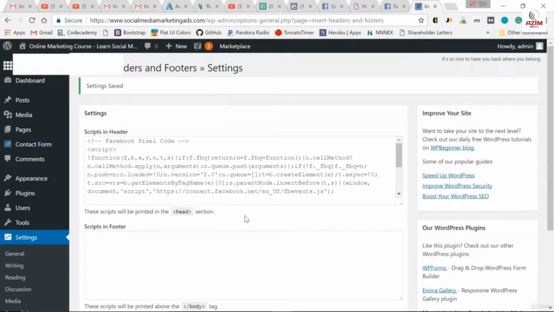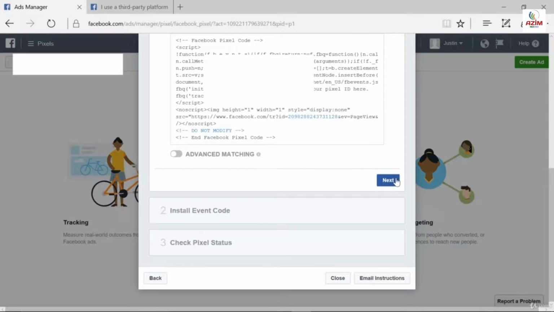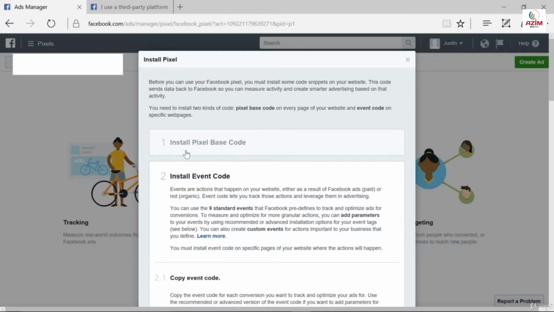Go back to your Facebook Pixel tab. Let's scroll down. Click Next. Now we've installed the pixel base code. In this next step, we can install event codes. Events are actions that happen on your website, either as a result of Facebook ads or organic. Event codes let you track these actions and leverage them with your Facebook advertising.